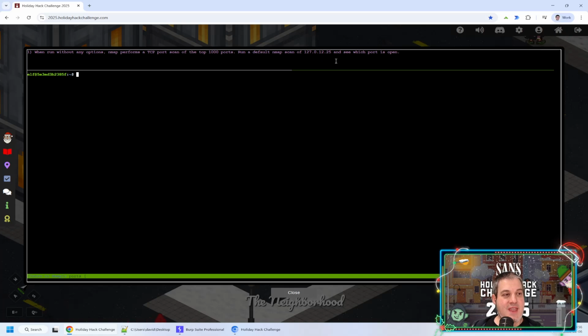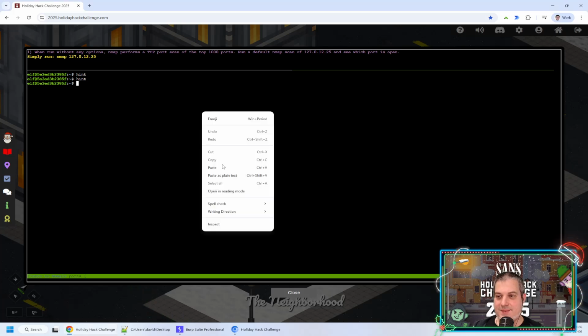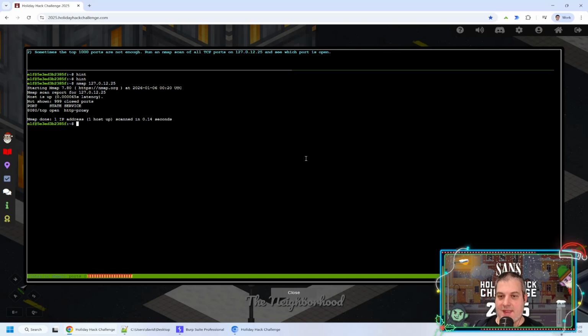Okay, run default Nmap scan on this IP address and see which port is open. If you type in hint, you're going to see that we have the hint displayed here. I think consecutive hints will not give you anything, so that's it. And this is the command that you need to run. Let me check this one in my notes as well. Yeah, so just basically typing in this one. And that's it.